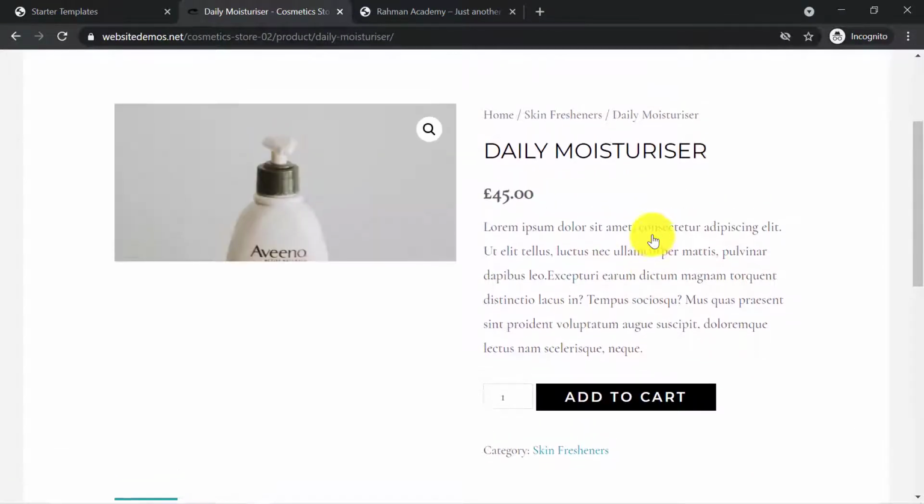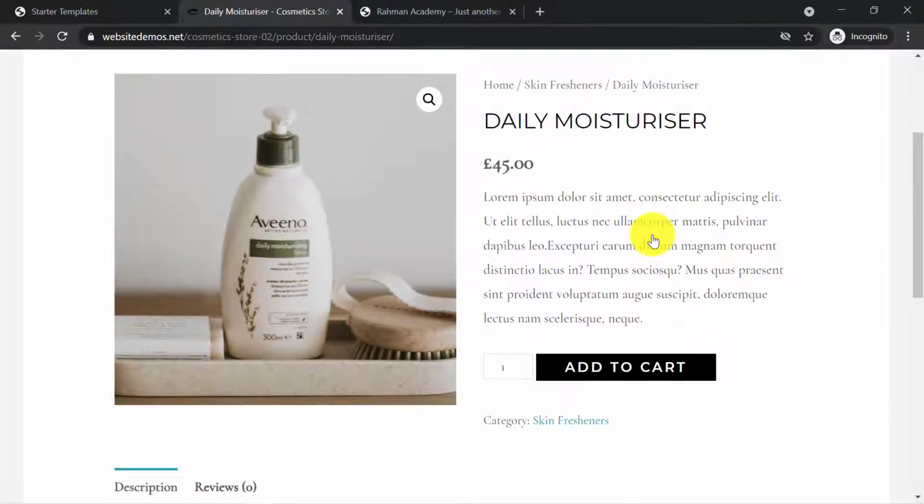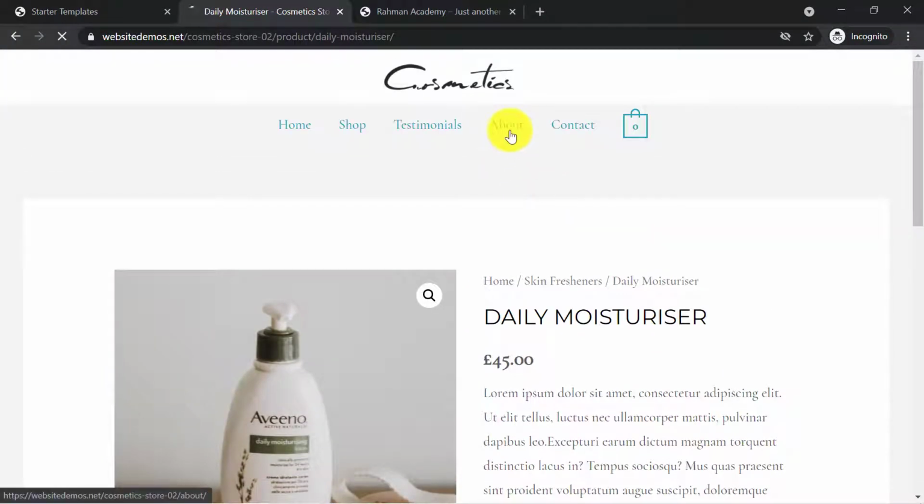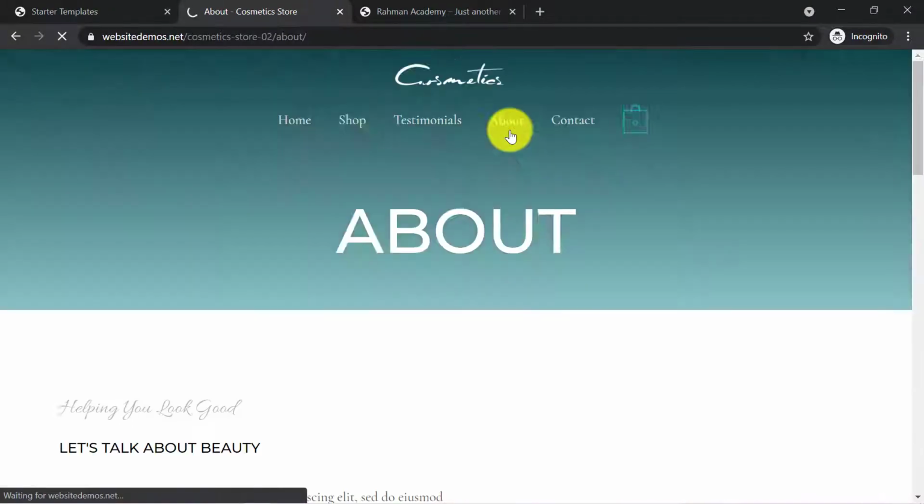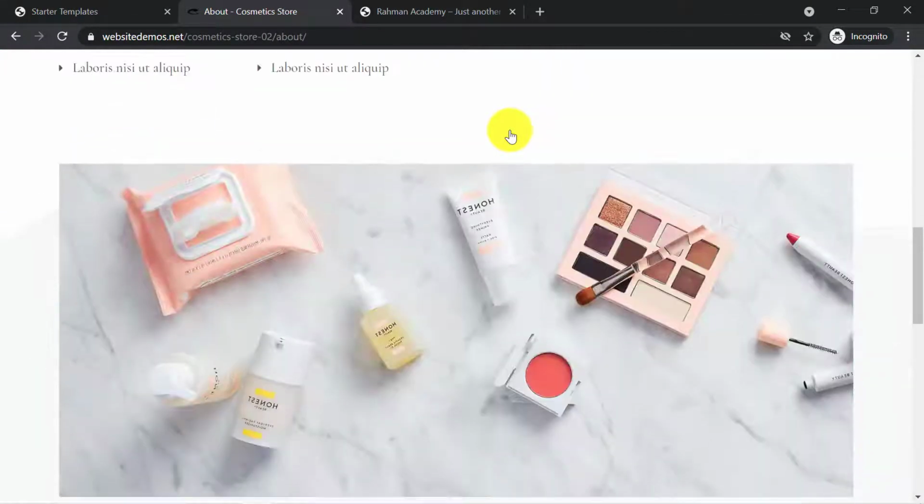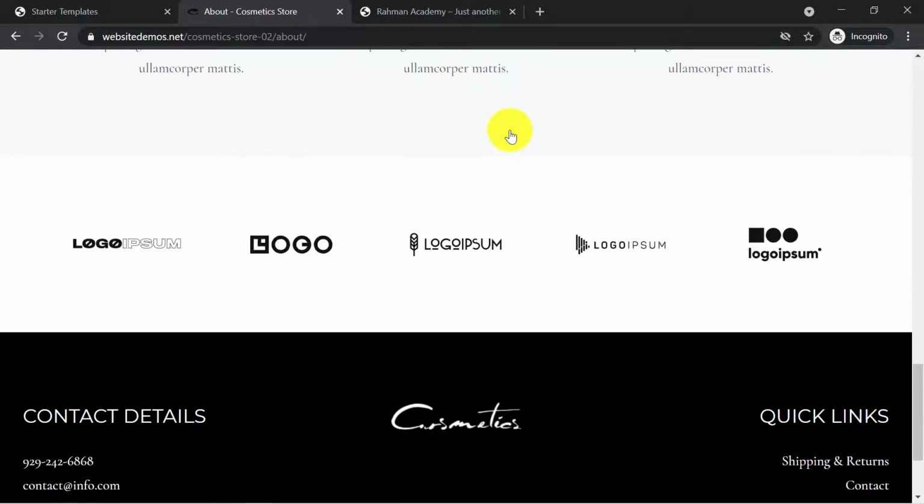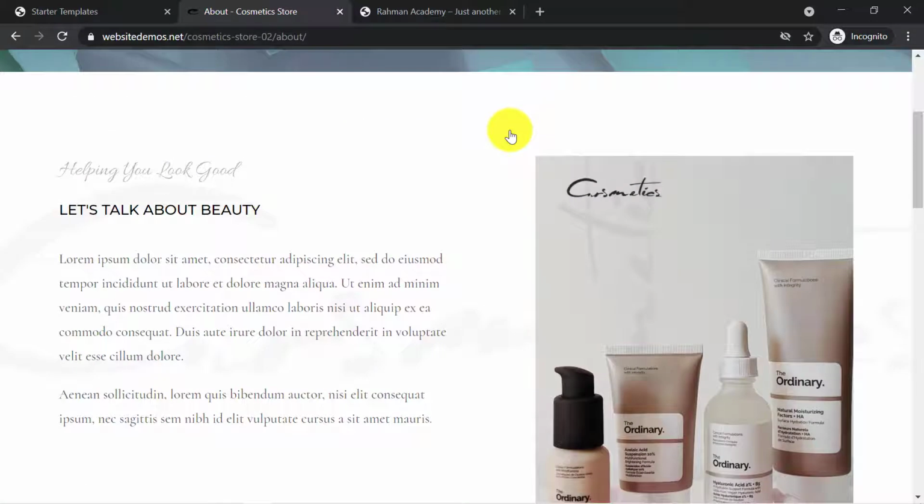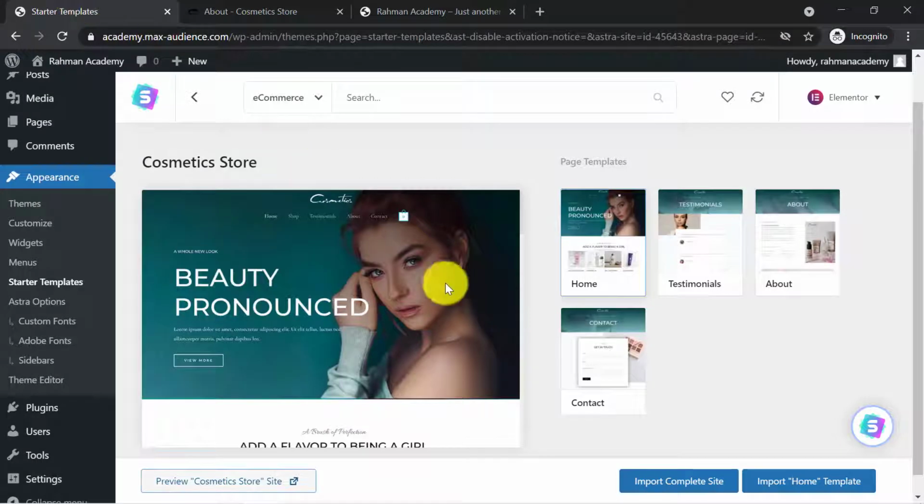Here you can check the product page, and then the about page. It is a very simple and good looking design. So let's start importing the website.